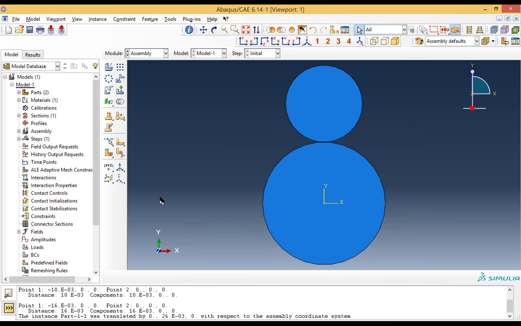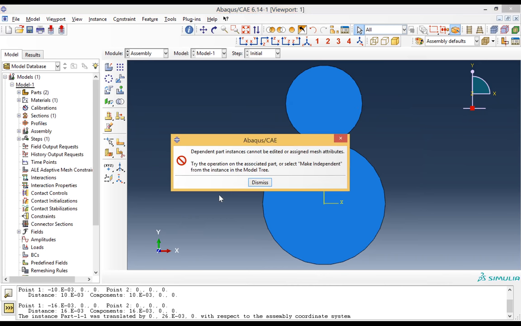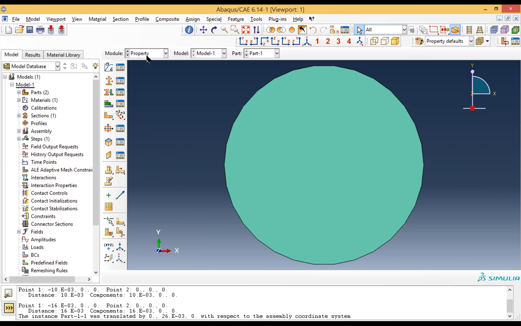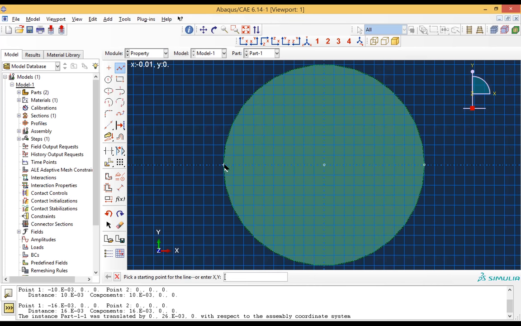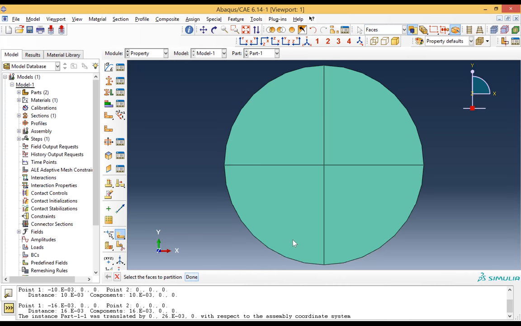I need to do something else. We're going to partition the face sketch. To do this, I need to get back, because in the assembly module I cannot do it, because of the dependent part instances I have created. So let's go back a little bit to property. We can do it here. Look for the partition face sketch and just draw lines along the diameter, as you can see. When the partition is done, we can move to the second part by repeating the same procedure.